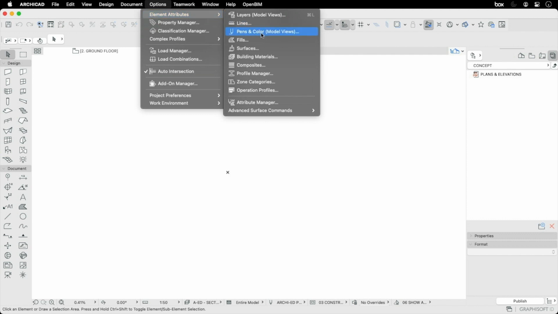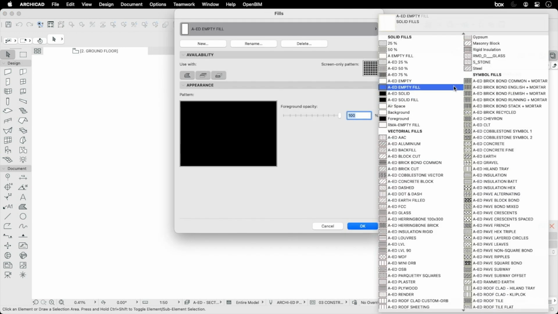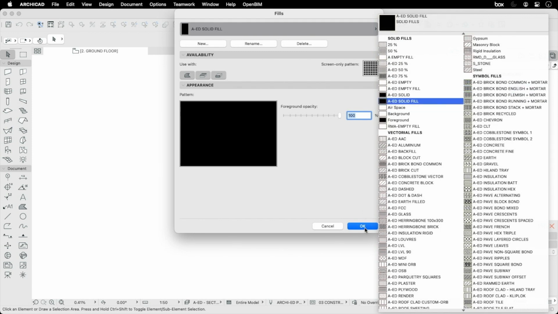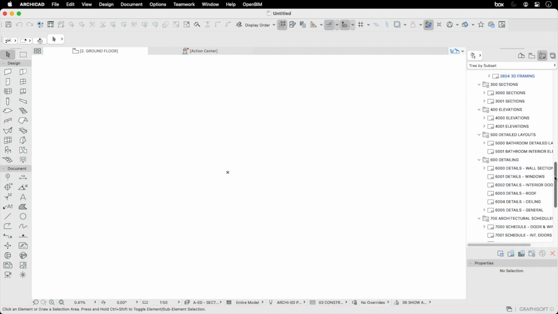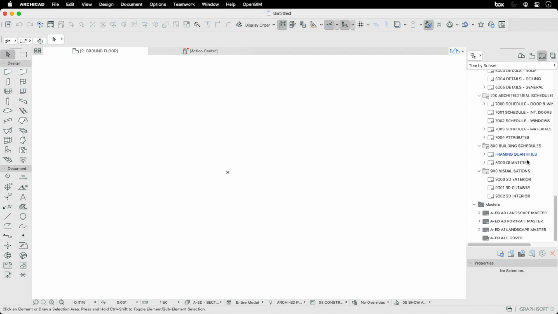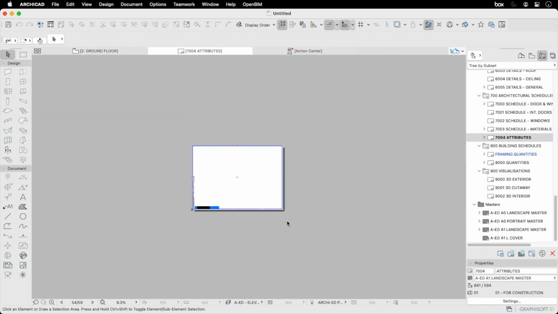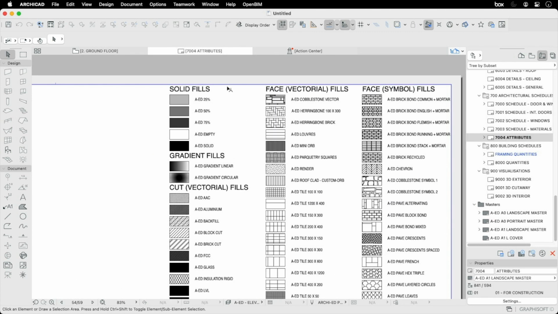Options, element attributes, fills. There's some changes here. I've added some fills. I've taken some away that were a bit unnecessary. The best way to understand these fills is when you go to the layout book, down the very bottom under attributes, I've created a list of all of these fills.